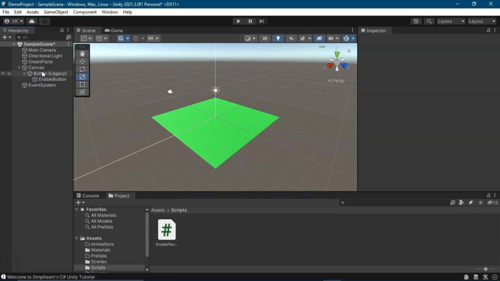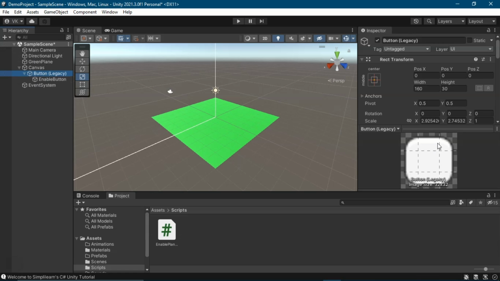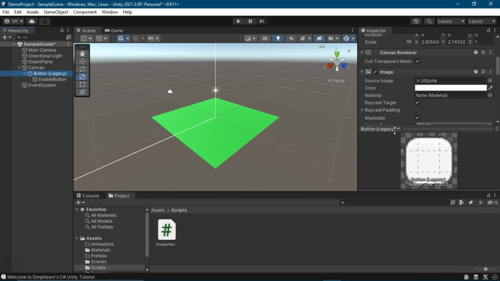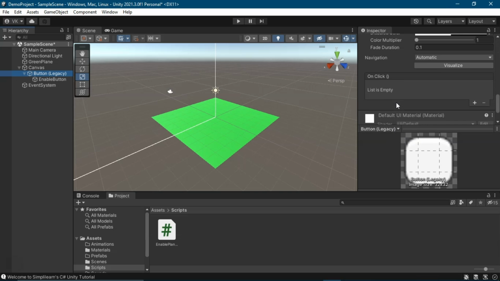Now we will click on this button, and here we will find something called on click. Here we will add this button. So now we have a slot to add an object. Now this should be an object which has a script attached to it. It should be that script which has the function which we want this button to do. So since green plane has a script, we will drag it and put it here.